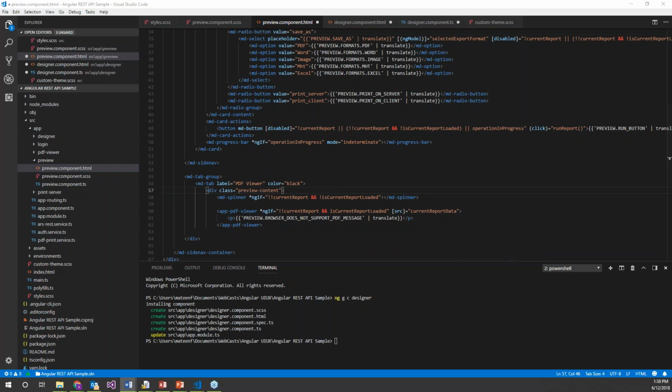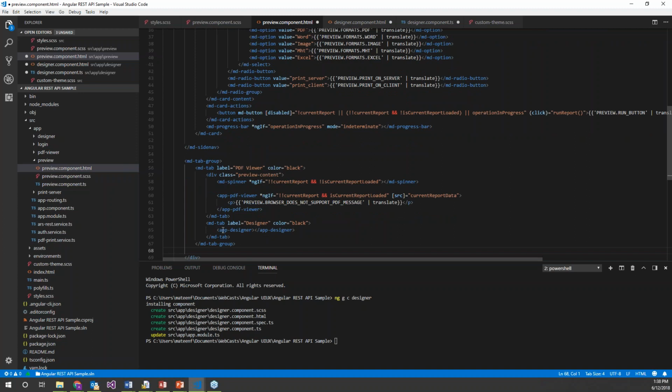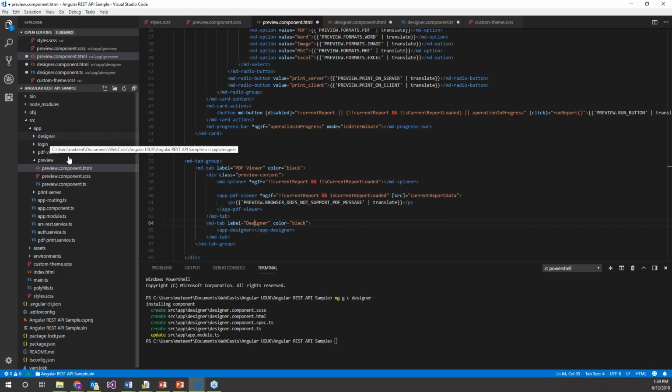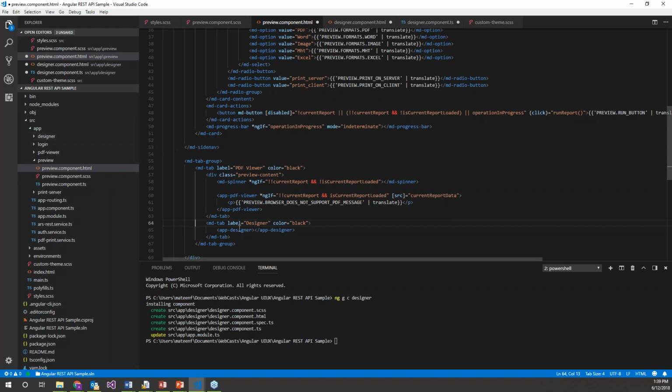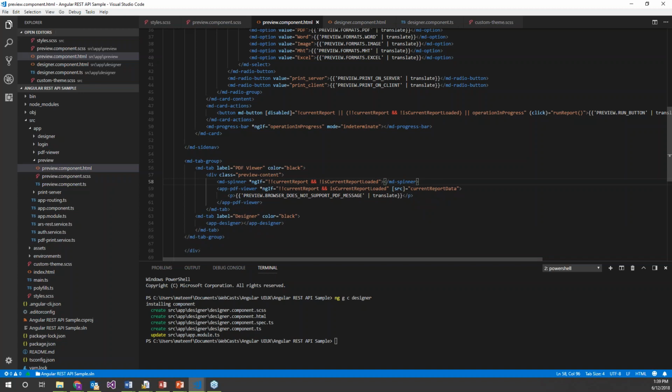So that's one tab. The other tab that we're going to display here is basically going to be displaying the designer, and it's referencing that designer component that we created here. So this app designer is referencing this designer component. So we can go ahead and align this a little better. Okay, that's it. So now if I save everything, we should have a tab group right here.